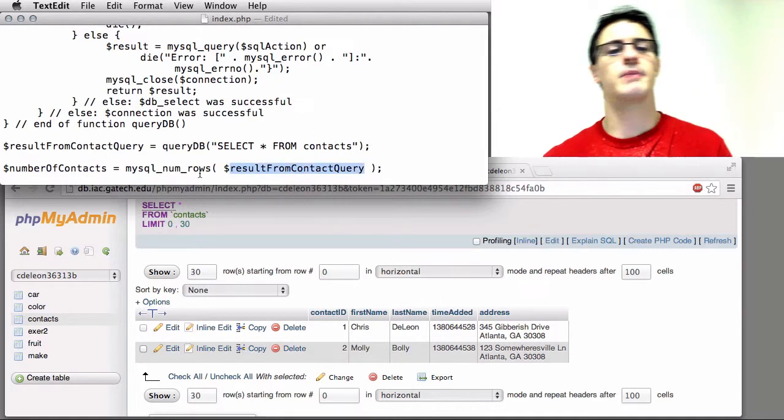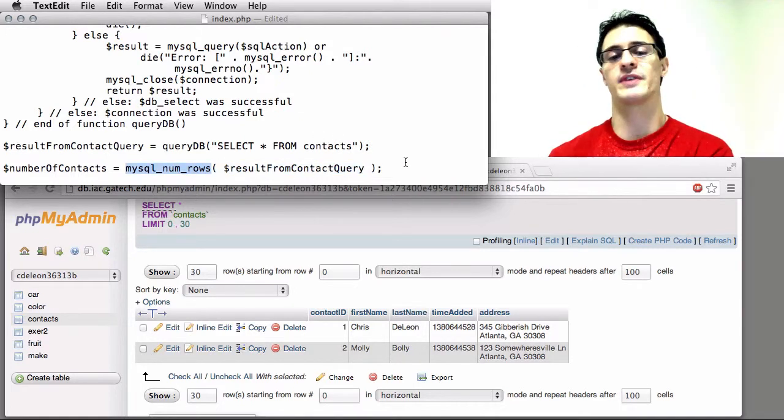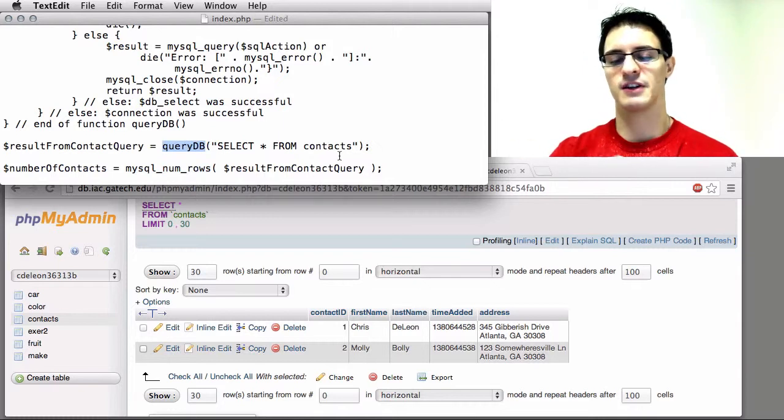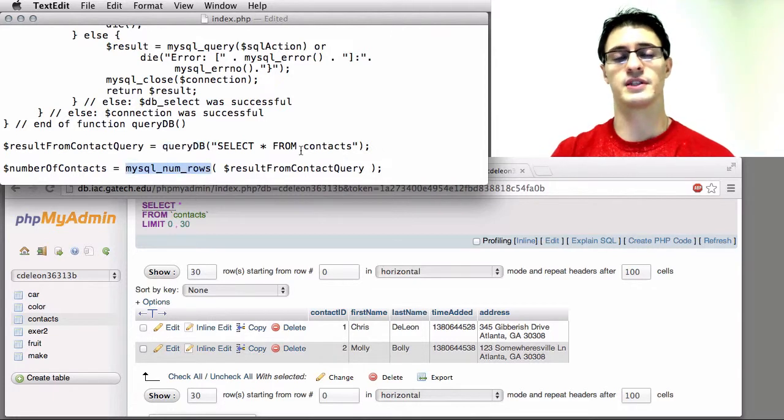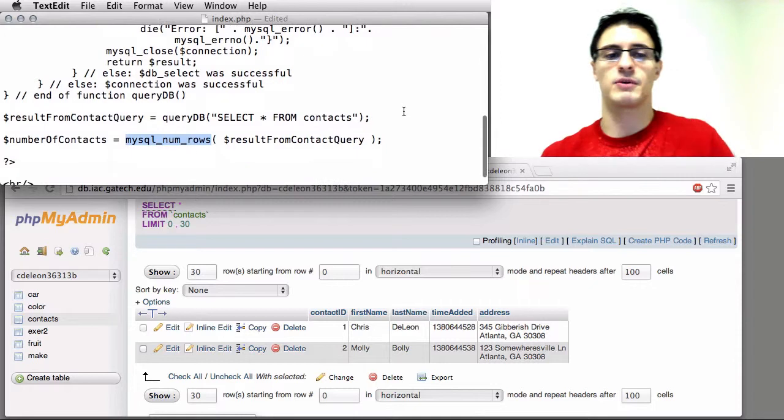But okay, so MySQL num rows gives us back the number of entries that came back from this result. The result it gives back to us is actually itself a bit of a complex data structure. There's multiple ways to navigate or deal with it, the simplest of which is just to ask it, how many entries did you get back? MySQL num rows is how we do that.